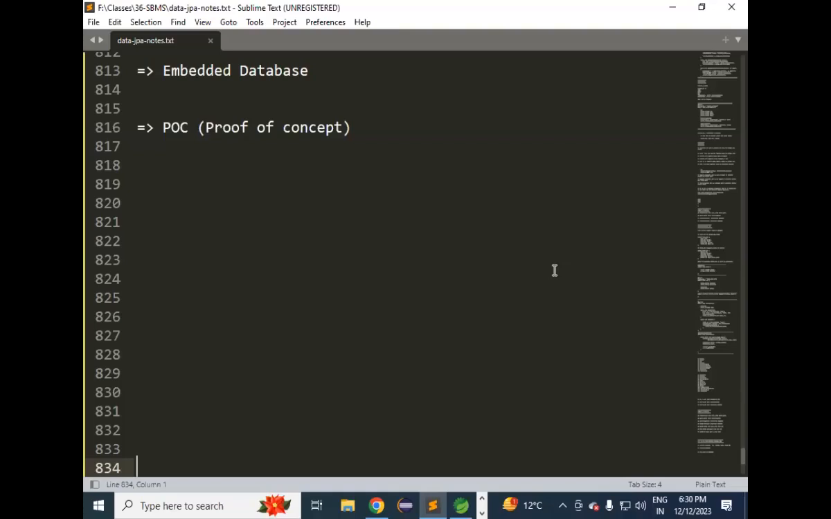Now, by observing all these things, the Spring Boot people came up with one wonderful concept called the embedded database. If you want to develop a POC, or use a database for a temporary purpose, you need not install anything. I will give you one embedded database. If you run the Spring Boot application, the database will start for you. If you stop your Spring Boot application, the database will be stopped. That is called an embedded database.